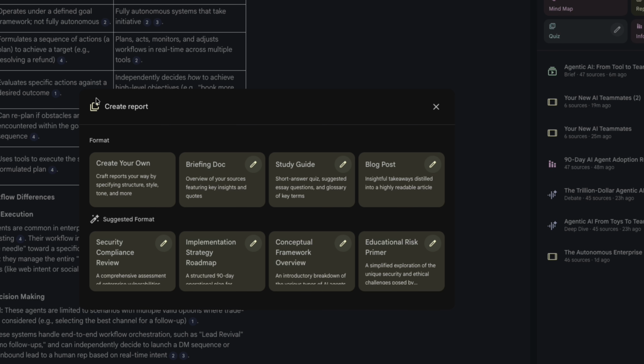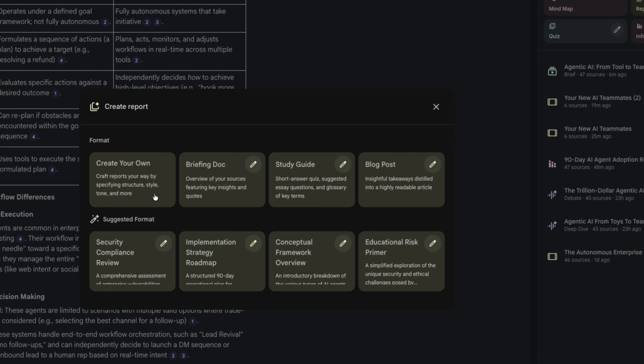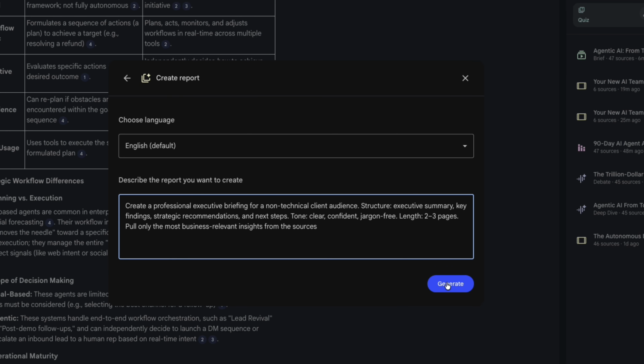NotebookLM actually reads what your notebook is about and suggests report formats with prompts tailored to that content. So it will be different in each notebook, but also each of them could be adapted to your requirements. The most standard formats, the draft prompt, is strong enough that you can just hit generate.